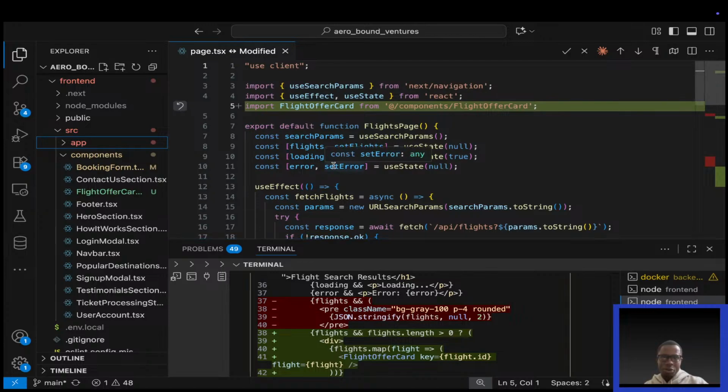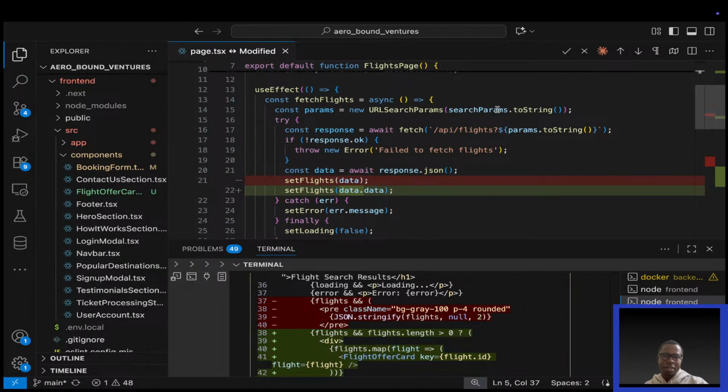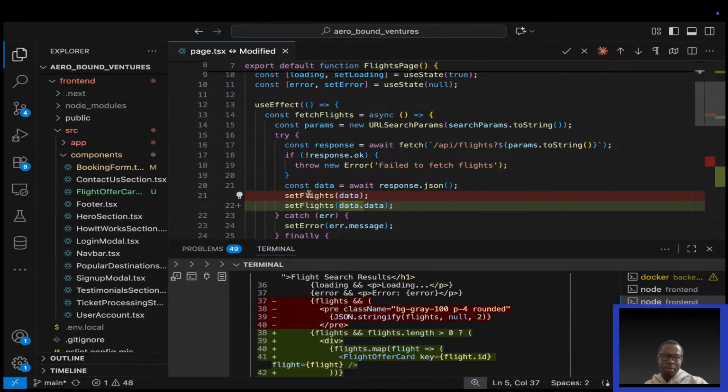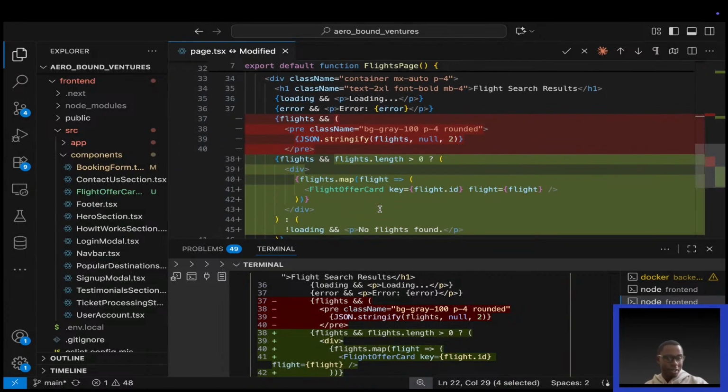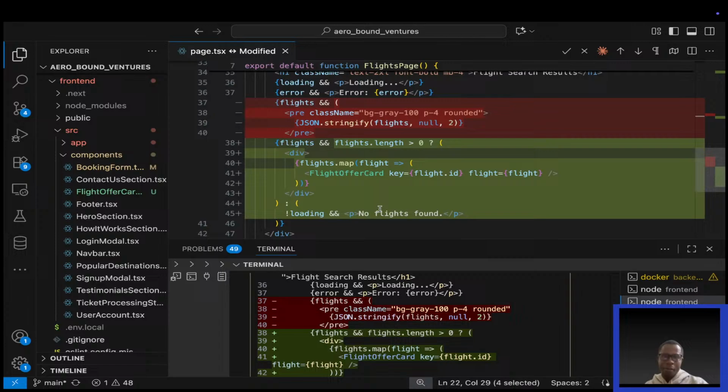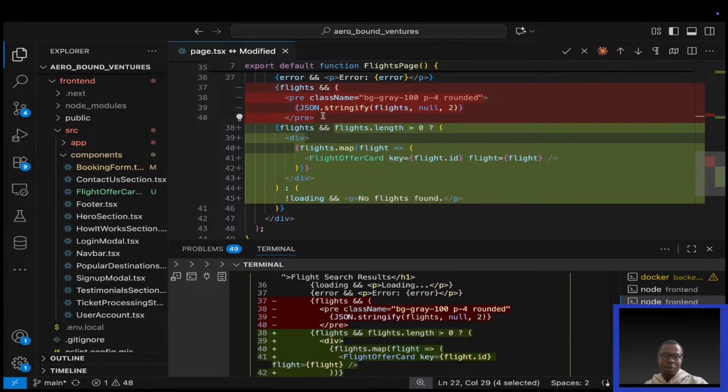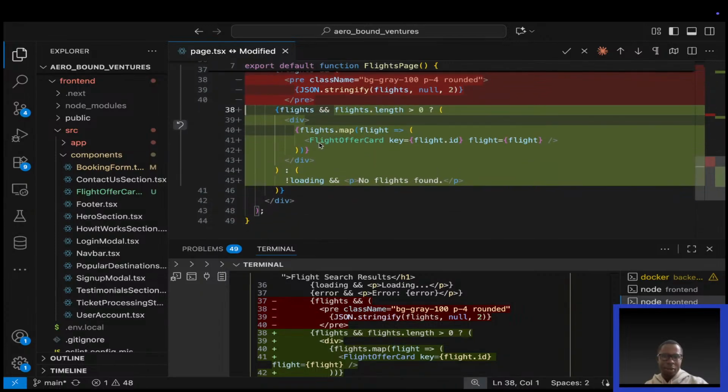So if we go here, you see the FlightOfferCard has been imported, okay, from components, FlightOfferCard. And then I'm seeing setFlightSavingData. This is interesting. I wonder why it's doing that. Okay. Then here we have this code has been deleted. And we have new code which says flights. If flightsData exists and flights.length is greater than 0, meaning at least we have one flight information, then it says flights.map.